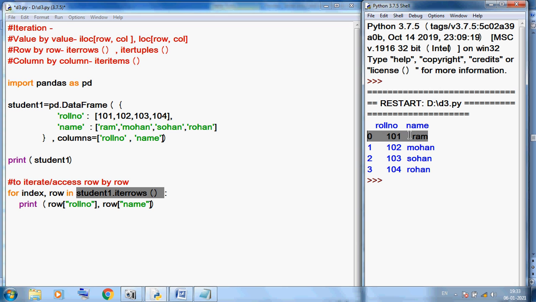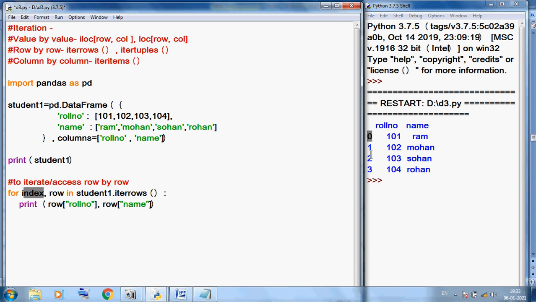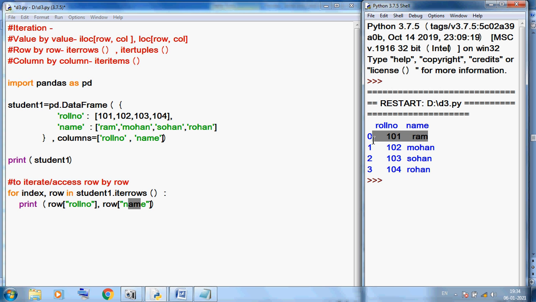I want to select only the first row. So in index you can see 0. So 0 will be stored in index, and in row 101 and Ram will be stored in this row variable. Here I am using print row, and in row we can use roll number. So what is the roll number? You can see 101 will display. Or here we can use name. So what is the name? Ram. So first it will display 101 and Ram.